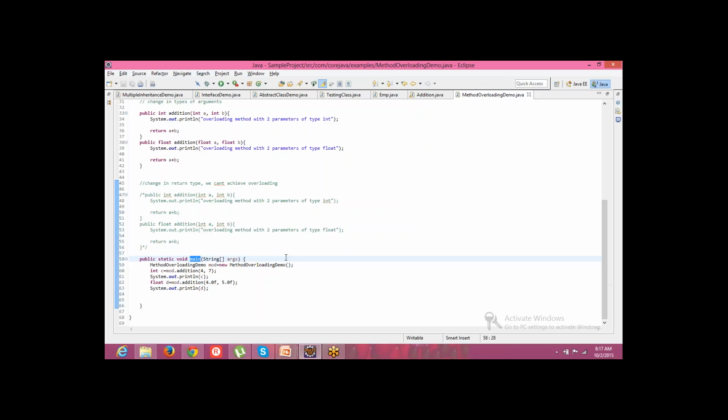Can we overload the main method? Because you have been overloading many methods in different ways, right? So now it is an important interview question: can we overload a main method? My answer is no. Okay, you should justify that. Why? I'm still thinking, only one main method will be in a program.